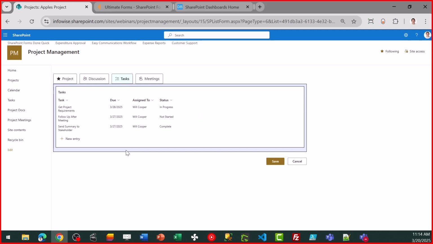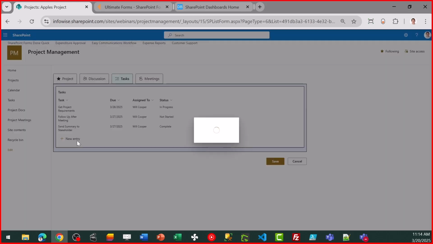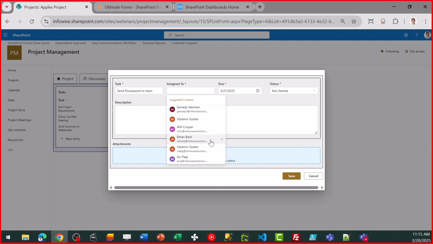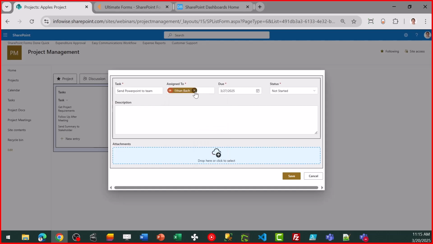And then we get to the task management. So how are we going to handle that? We're going to be able to have repeating items. So that's a really important thing that's not normally in SharePoint. I can go ahead and assign multiple tasks to different users and just keep adding more and more items. So I can put in a new task here, send PowerPoint to team, and then I can assign it to one of my team members. Well, I'll assign it to myself.